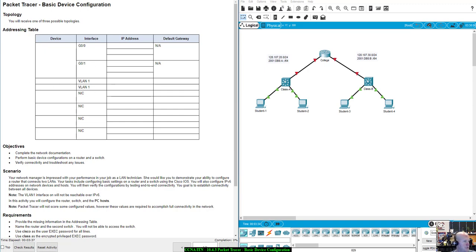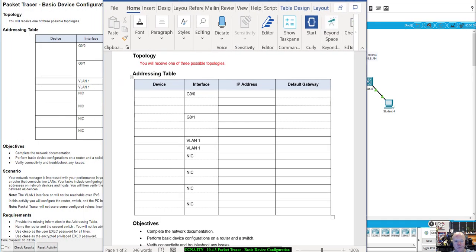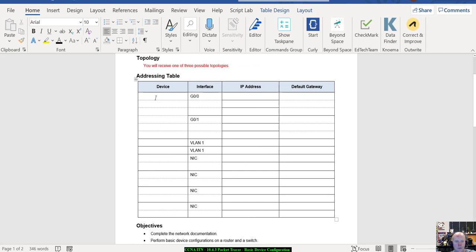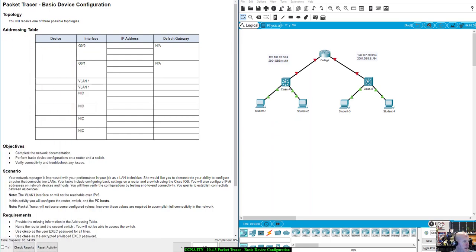Obviously you can't write in this addressing table, so let me just fix what I had before. The names of all the devices will change also, so you'll need to fix that. This addressing table right here I've downloaded and put in a Word document. You'll fill out the router information, the 2 switches, and the 4 PCs. I'll be going back and forth with that file as I fill in the addressing table.